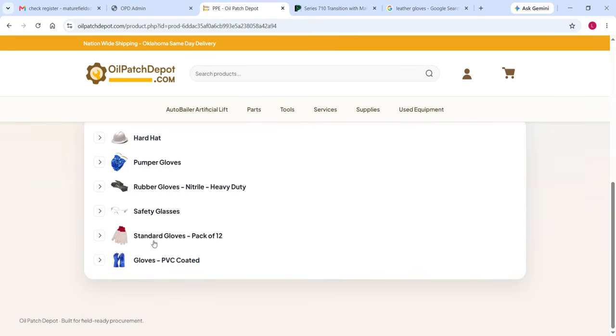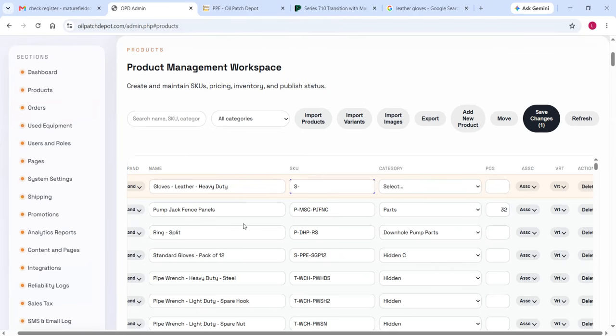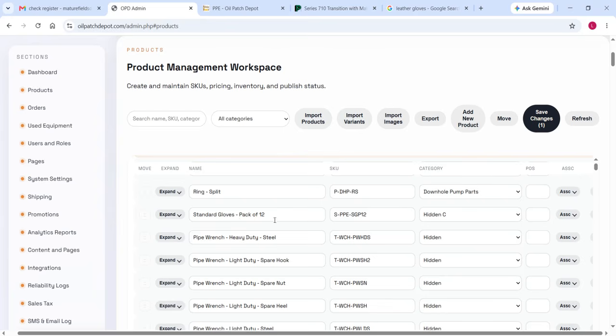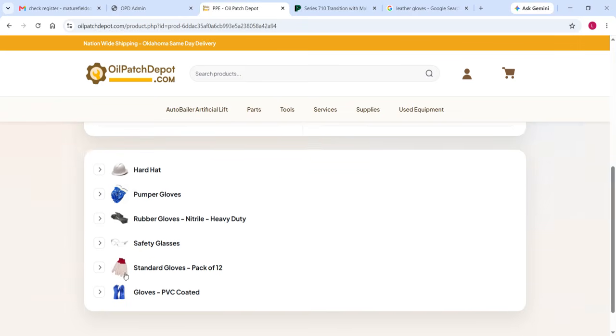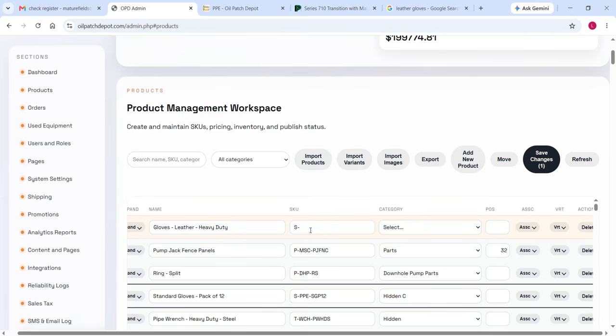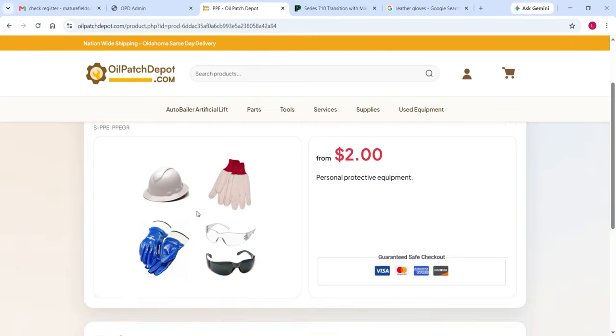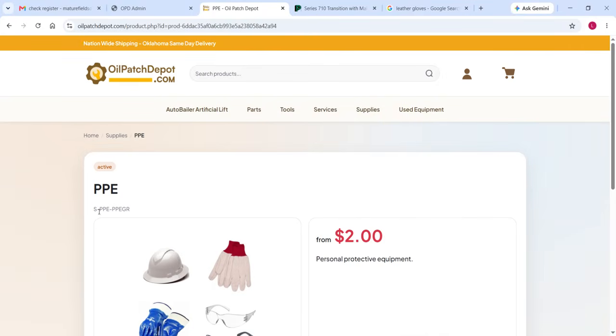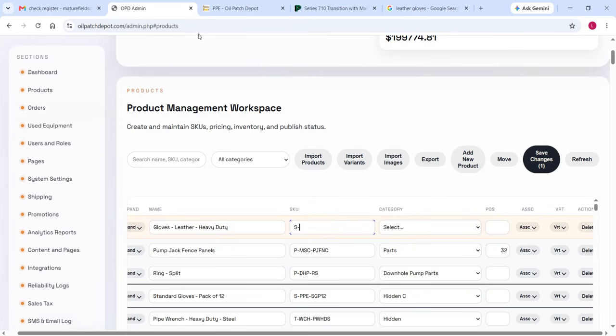But here's some more gloves on here. So I can kind of model it after these, and it just so happens, this is kind of just out of luck. Here's these gloves right here. That's this standard gloves pack of 12. I can see that's right here. I can kind of model this parent SKU that I'm trying to create after that one. So I know since it fits in the PPE category, personal protection equipment, it's going to be S-PPE. So that's going to be that second code of letters there, PPE. So it's a supply. It fits into the personal protection equipment category.